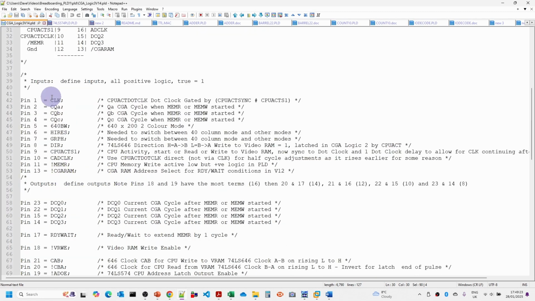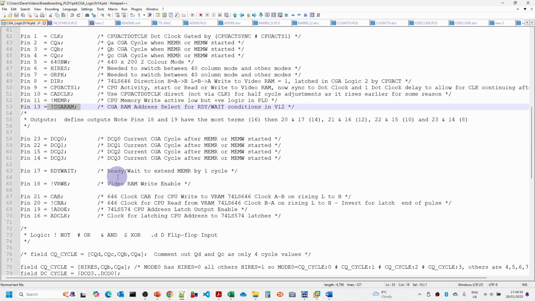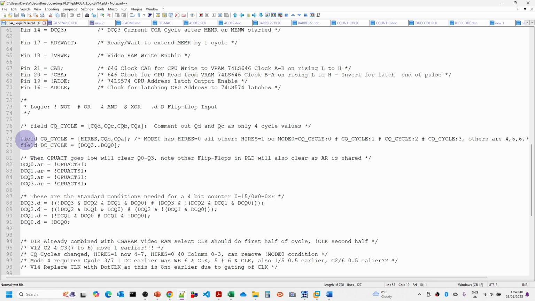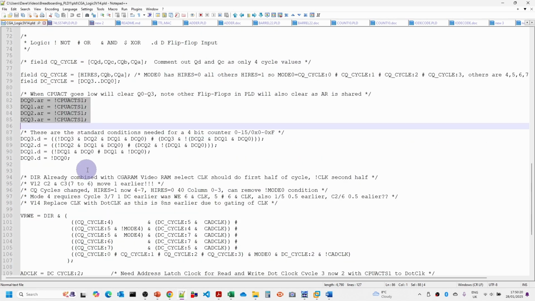And in addition to having the input pin definitions with some of the polarity set there for active low for the CGA RAM chip select and the memory read chip enable signals. What this makes use of is two fields: one for the CGA cycle, where we're having to worry about which cycle a particular memory operation actually accessed the video RAM, and also this other one here, the dot clock cycle. And you can see that I've got the asynchronous reset here and they're all set to the same thing, so that's fine. But if you try to set these to different values, then you'd find it would actually complain.